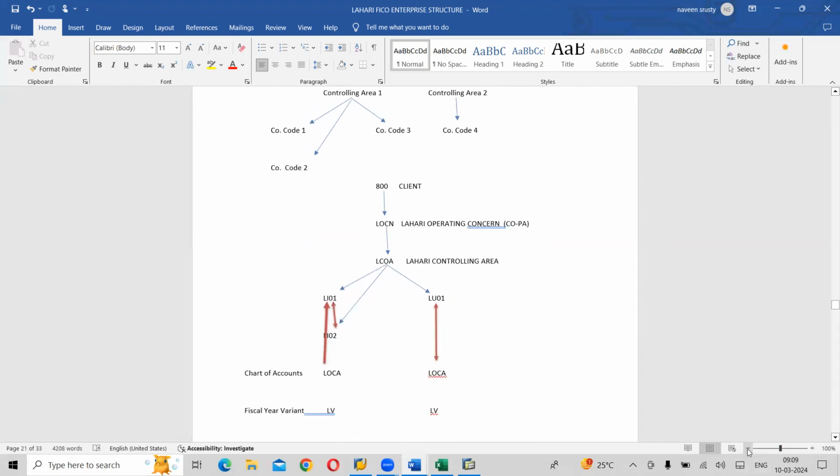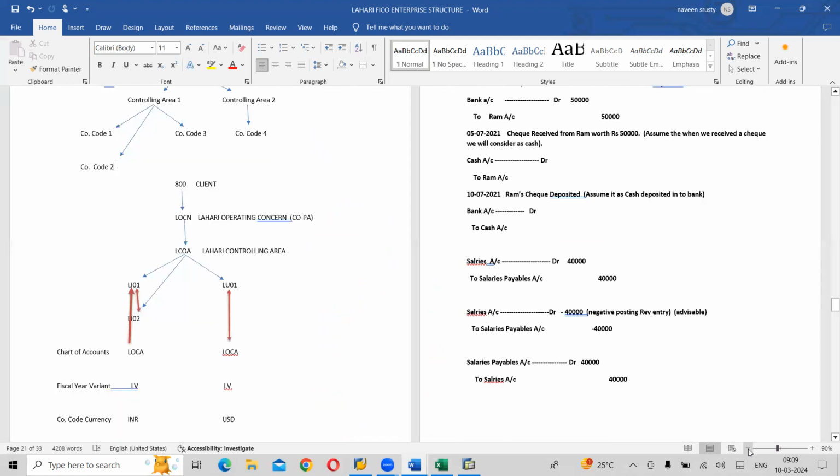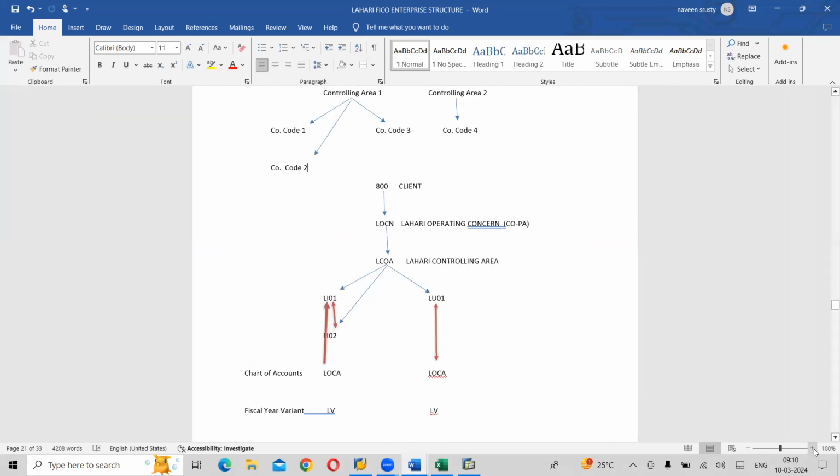So Navin, just a question here. You said that controlling area is the highest organizational unit, right? In the CO module, correct. But if we are implementing operating concern, then that is not. In the FI module and CO module individually, controlling area is the highest organizational unit. In the FICO module, when we combine both, operating concern is the highest. Okay. Clear? Yes.